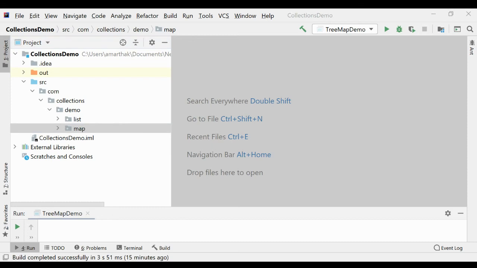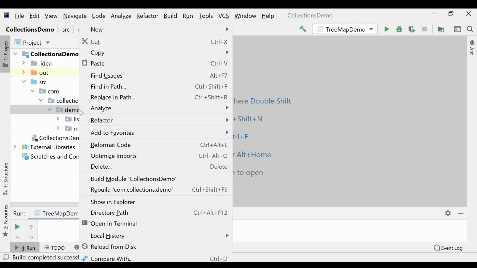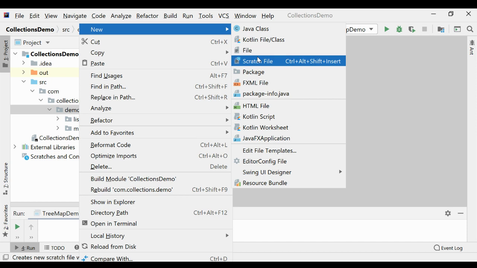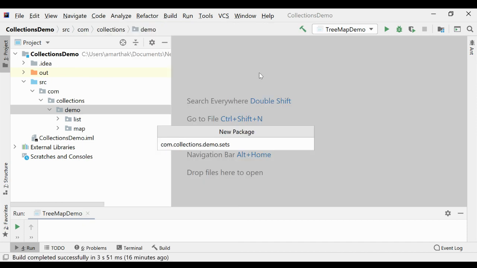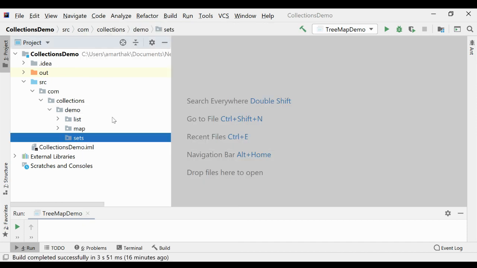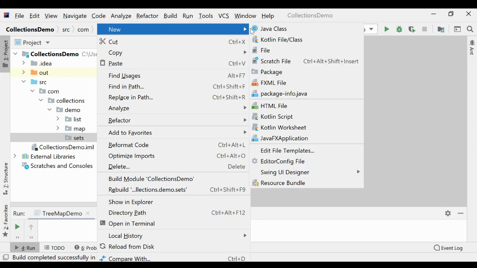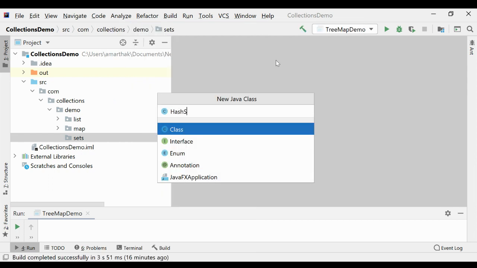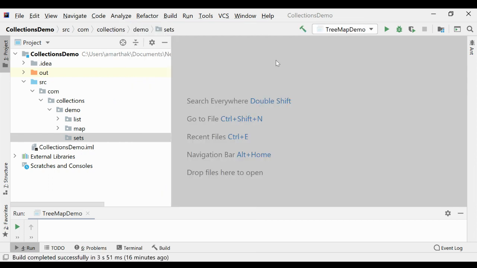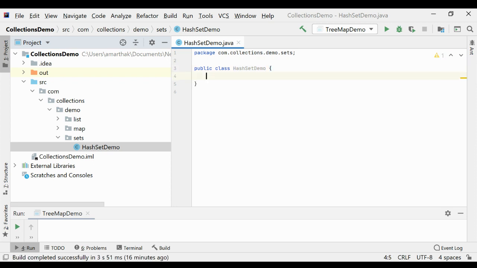What's up guys, in this tutorial we are going to implement the first set interface, which is called HashSet. So to do that, inside this demo package I'm going to create a new package called sets, right? And inside the sets I'm going to create a new class called HashSetDemo, right? And let's create our main method here.